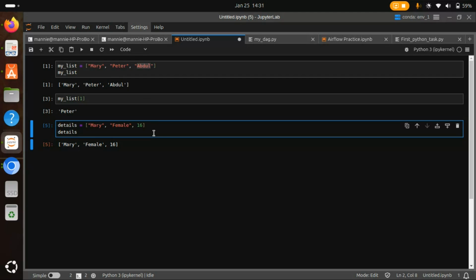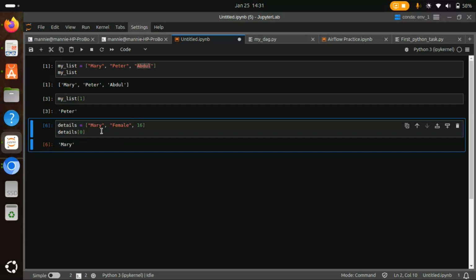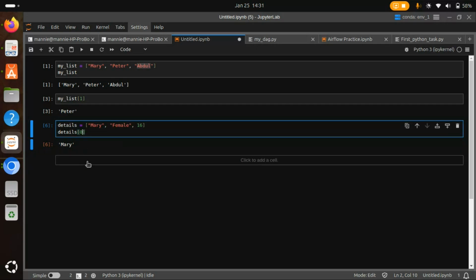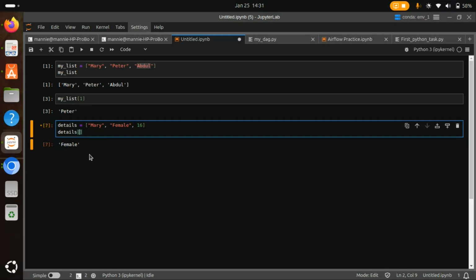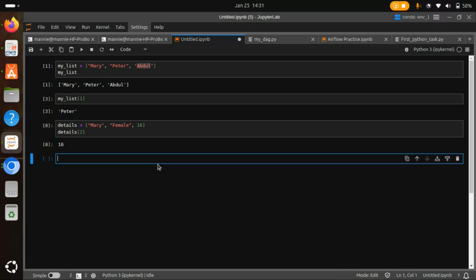So, what if you want a more customized collection where you can specify the name of the index? You can specify the index manually. Like I told you, Python automatically attaches an index to these elements. So if you want to extract Mary, you have to use details 0. If you want to extract her gender, you have to use details 1. If you want to extract her age, you have to use details 2. So this is actually not a very great way of going around this.